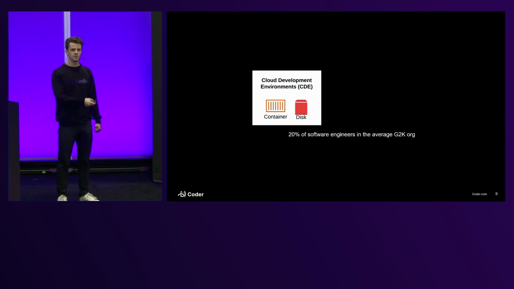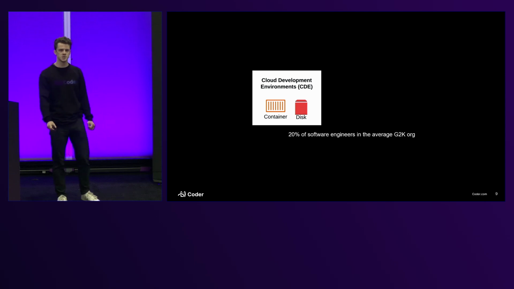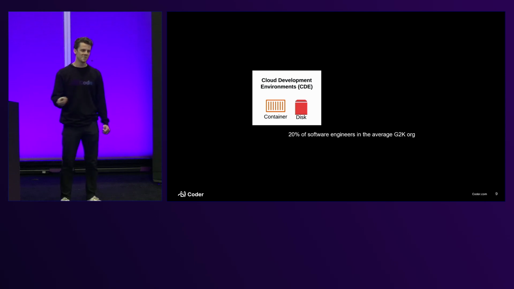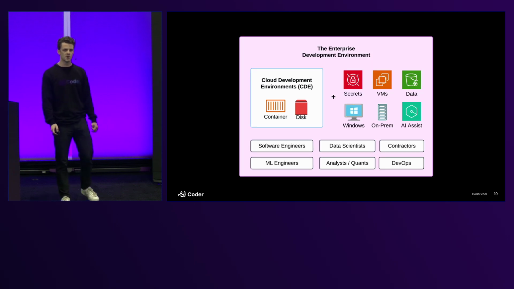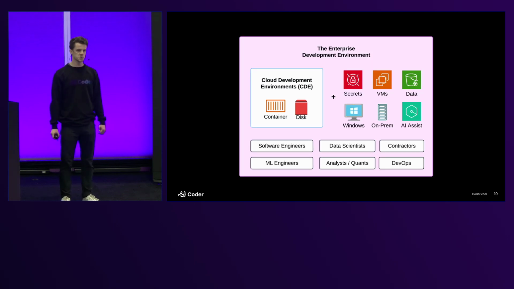The typical model for a cloud developer environment really only supports 20% of software engineers in the G2K org. Now, you'd think every developer would be able to move over to containers pretty quickly, but that's simply not the case. There are developers who are working on mono repos. There are people who work on desktop applications. There are on-prem instances that developers need to integrate with as well. So a cloud developer environment by no means is a full solution, which is why we have the term the enterprise developer environment.